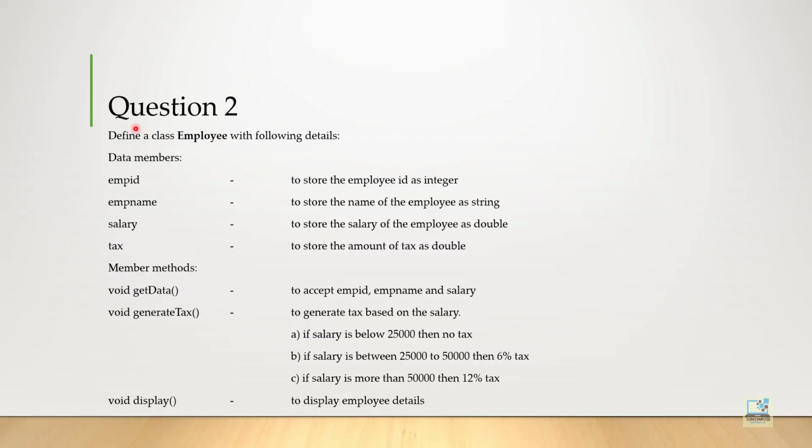This is the second question. Define a class employee with the following details. Data members are employee ID to store the employee ID as integer, employee name to store the name of the employee as a string, salary to store the salary of the employee as double, and tax to store the amount of tax as double. The first method is get data. You only need to take input of the employee ID, employee name and salary. Do not take input of the tax.